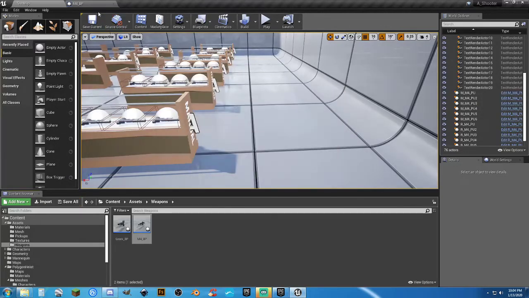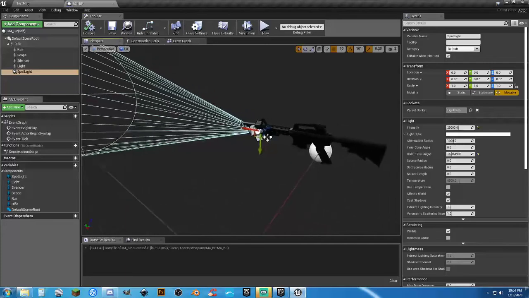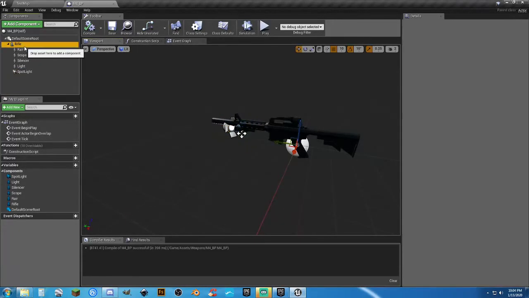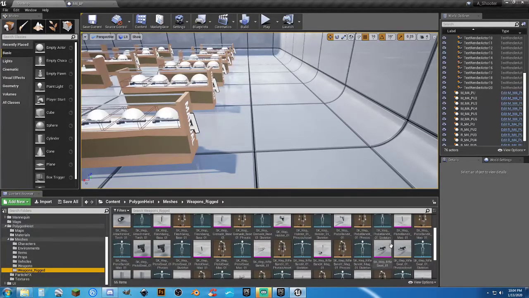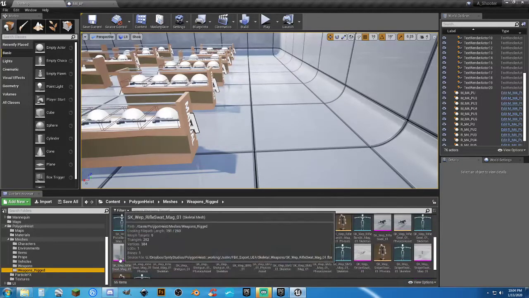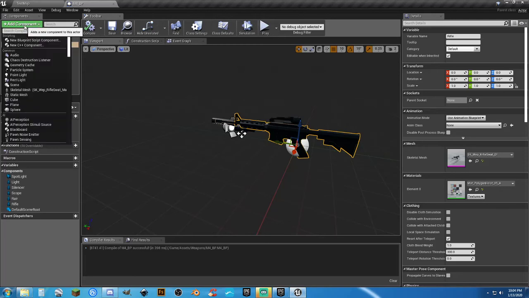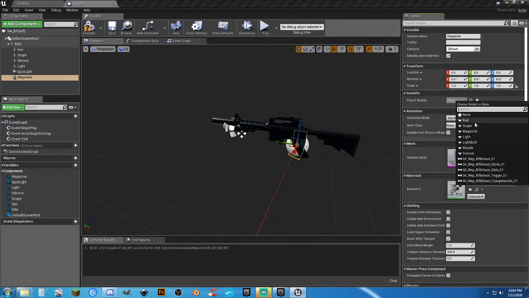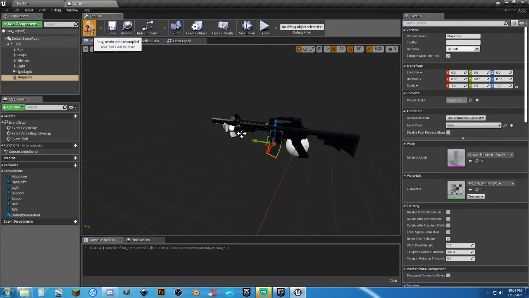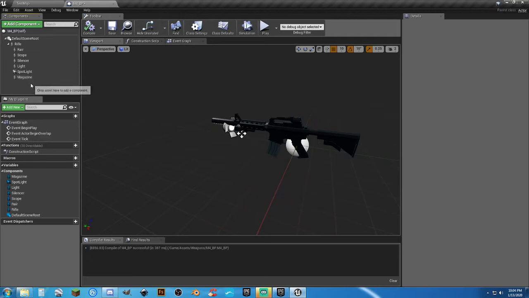Save all. So we actually go into, oh, we forgot something very important here. Rifle. Really important item for a rifle to have. Something to hold ammunition. Add component, with our magazine. Parent socket, magazine. It's now in the right place. Compile, save. Let's actually move this up. No, I don't want to attach it to there. I'm going to attach it to there, but I was trying to move it up, but it's not really that big of a deal.